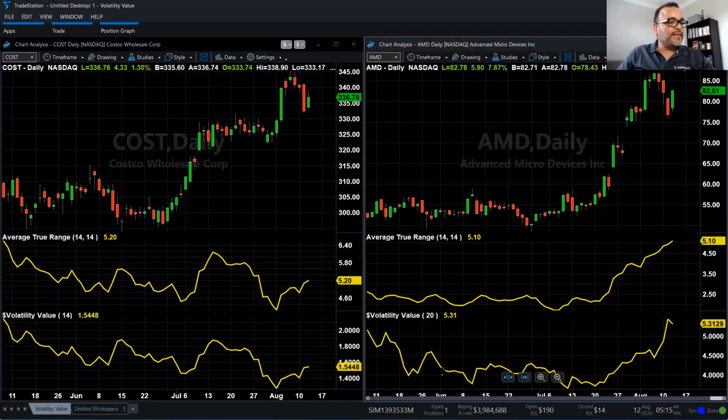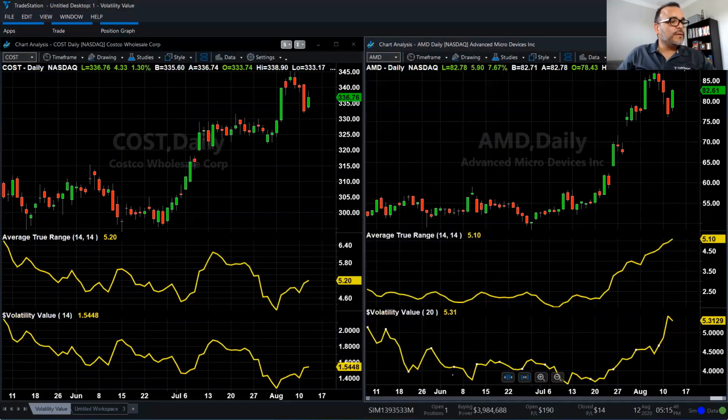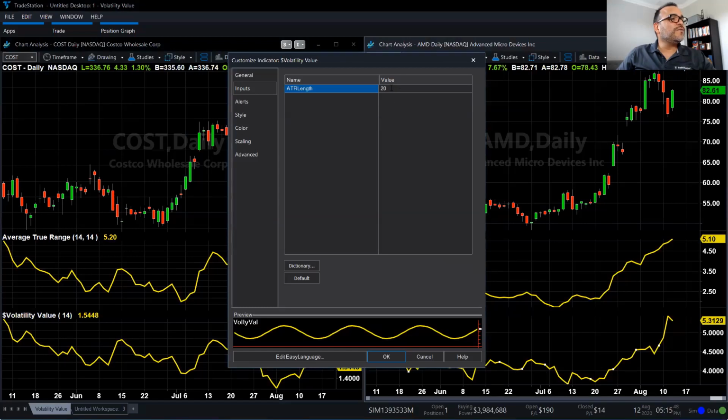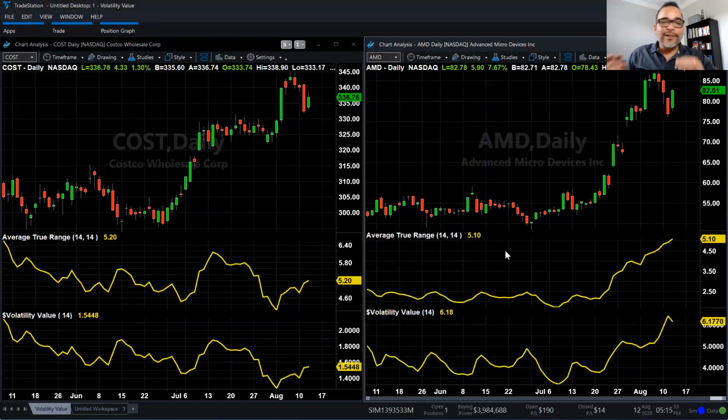Okay, so I'm going to take this and change it to 14 so that it matches. Okay, so take a look at the ATR, $5 and $5, but take a look at the volatility score, which is using ATR, but as a percentage of the value of the security. The formula is very, very simple. You take this value of the ATR divided by the value of the security, and then you multiply it by 100. And that's what you get down here.